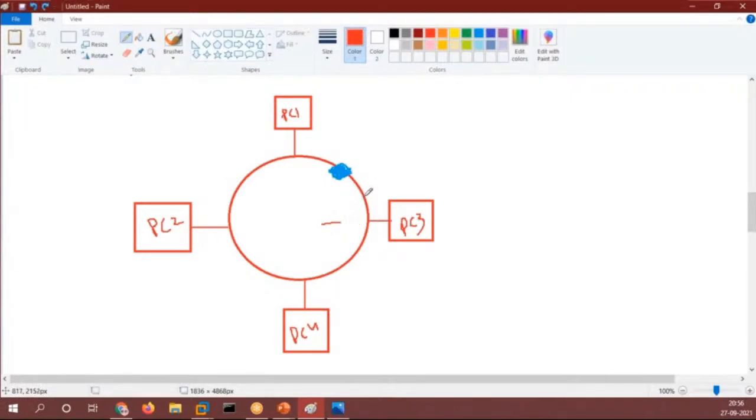Now PC3 wants to send data to PC2, so it fills that token with the address and the data, and it will be sharing the data with PC4. Now PC4 will be forwarding the data towards PC2. So that's how it works.